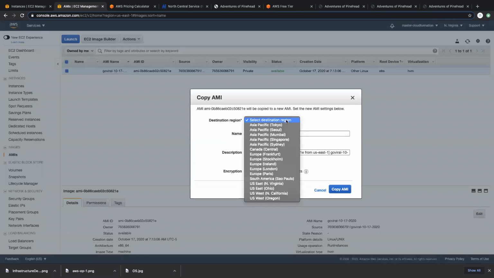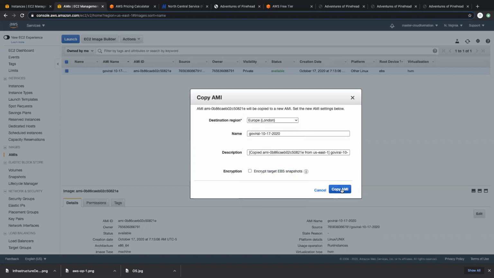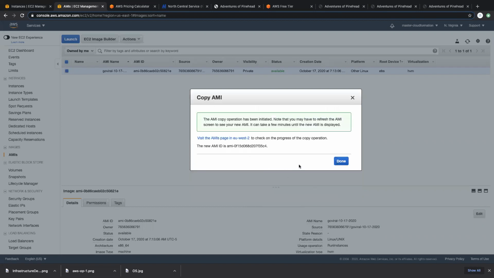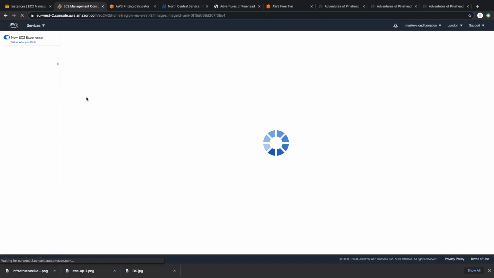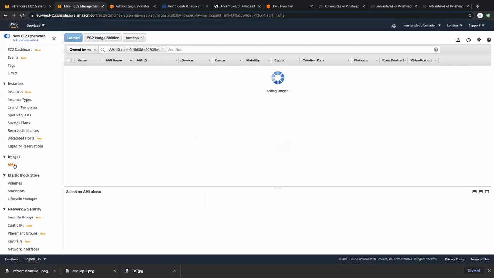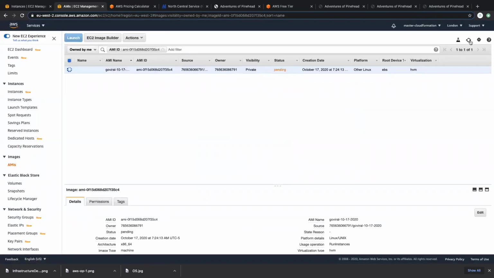select destination. So for instance, let's say right now I'm in the Virginia region, right? And I want to change my region to, I don't know, let's pick a region. Let's say Europe. Copy AMI. And then now if I go to Europe and click my AMIs, it's copying to this new region.